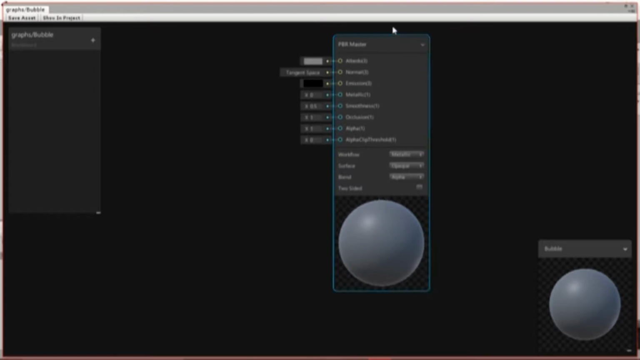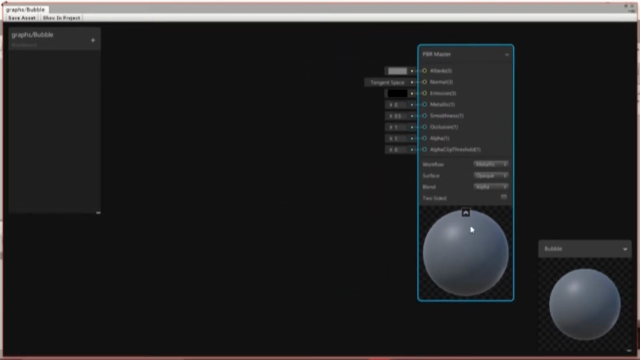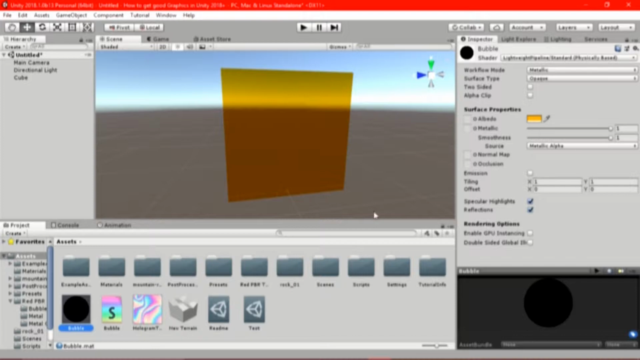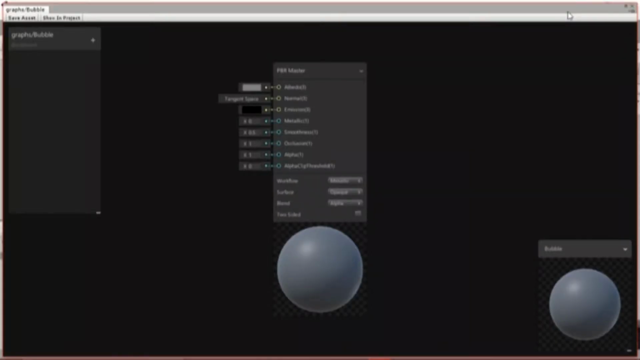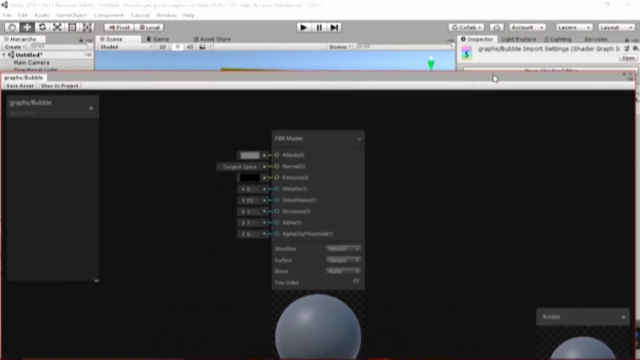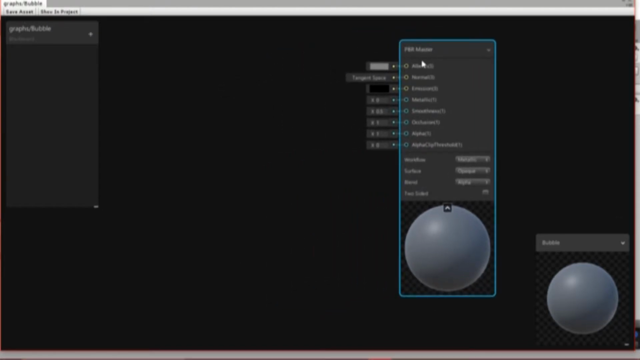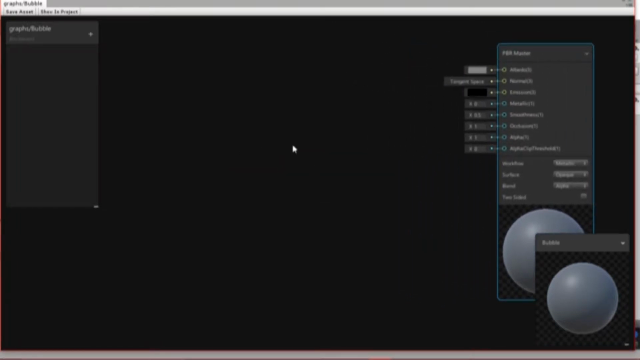So actually the PBR master node just acts like that, or the inspector one. So you can have a preview in here. For the bubble, all that should remain constant. You can enable two-sided mode if you want to. We'll do that later on.